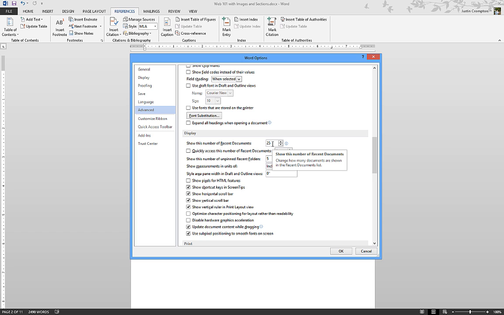Right here is an option that you might find useful. How many recent documents do I want to see? If I go over to Backstage View and click Recent, how many do I want to see? How many do I want to quickly access? Put them at the top. And how many folders do I want to see that I've recently been in?